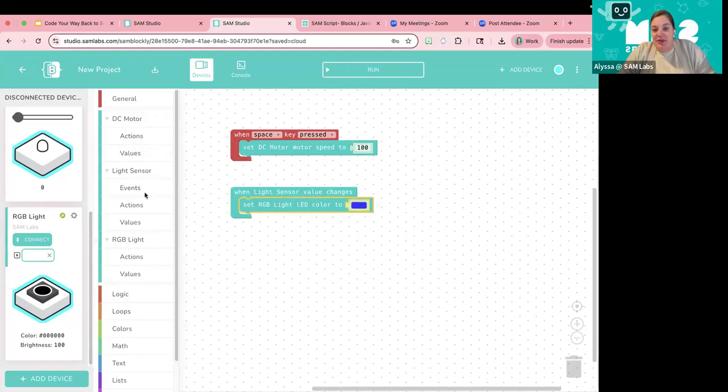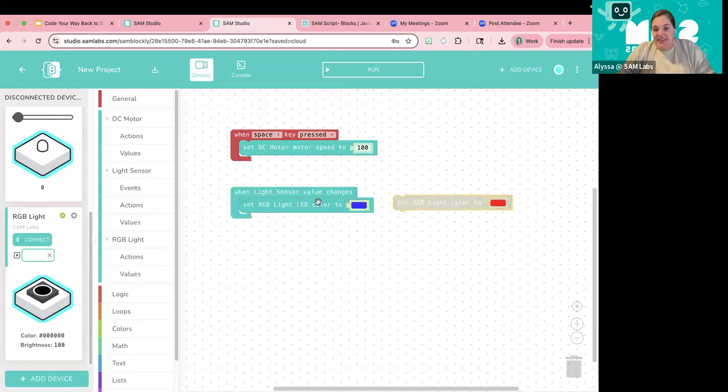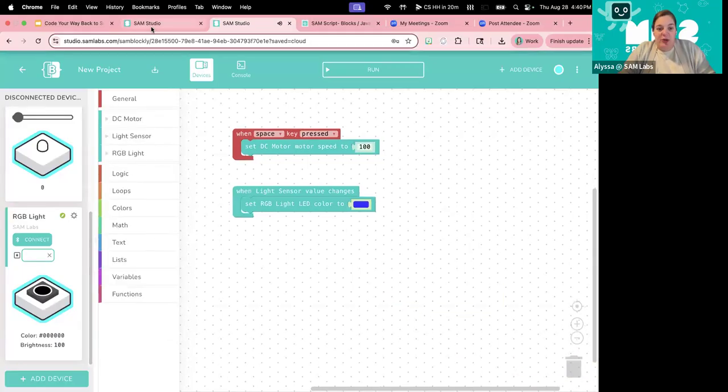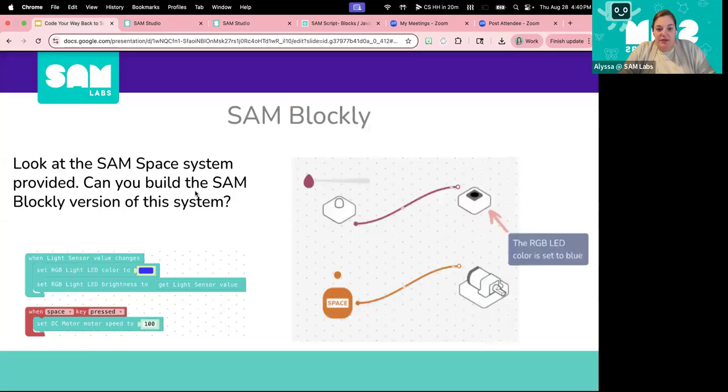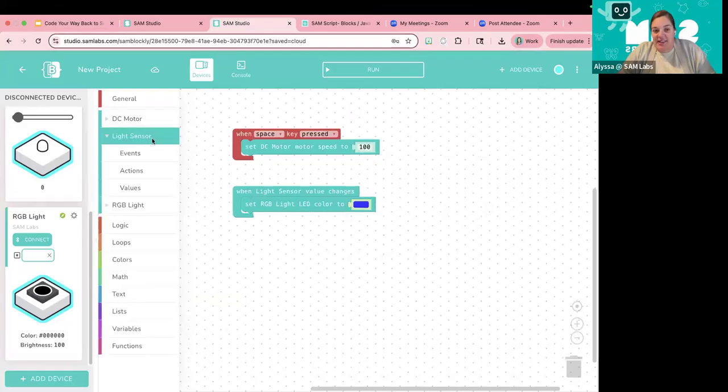Side note, the difference between this block and this block is that this one here, the one that I have blue right now, is the color of the actual light. And this block over here is the color of the outside of your RGB LED. So I want my light to change blue. Did I miss anything? Let's look. Oh, and I want my RGB LED brightness to match my light sensor.